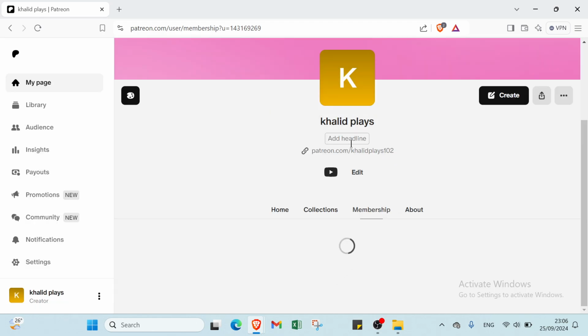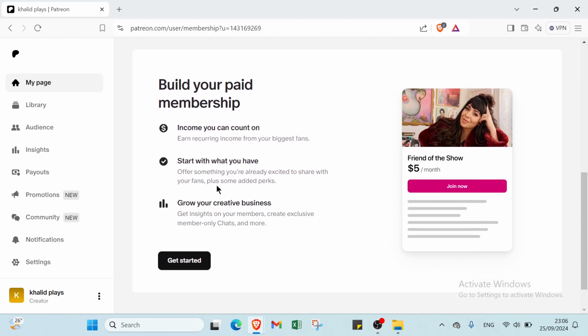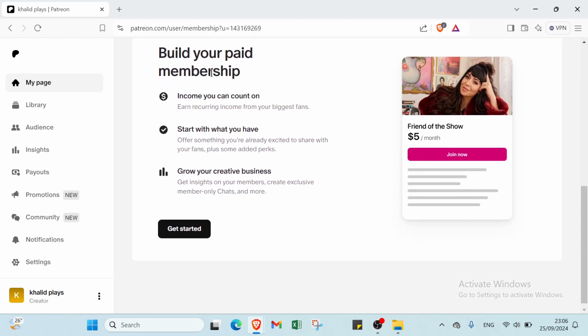Then we have memberships. About this one, we have build your paid membership income. You can count on recurring income from your biggest fans. Start with what you have, offer something you are already excited to share with your fans, plus some added perks. Then we have grow your creative business, get insights on your members, create exclusive member only chats, and more. Then you click over get started.